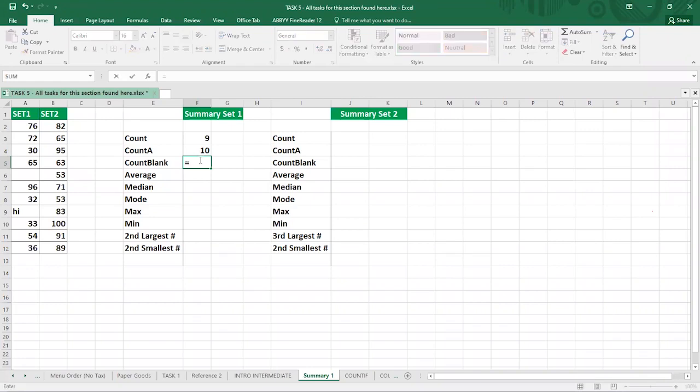So you have equal to count blank. You notice count blank is already here, so you select it by double clicking and it brings up this. Then you select the range. So the range is this. Remember, I'm not touching set2 data because set2 data is for you. Once you are finished, you close up and hit Enter. So it's trying to tell us that the cells that don't have content in them are 1.